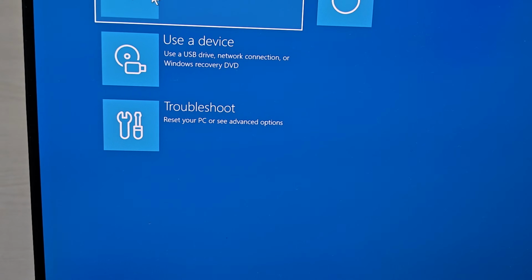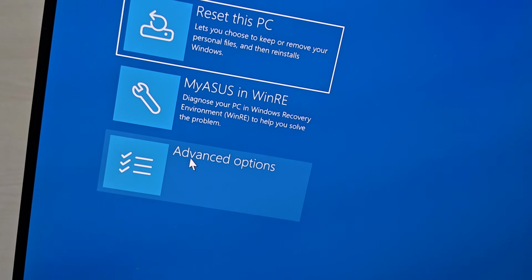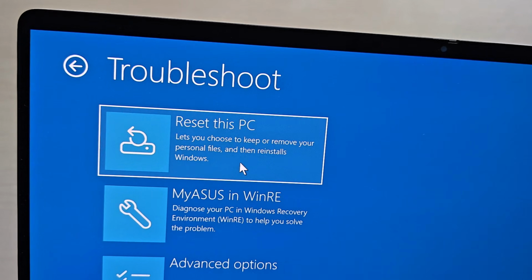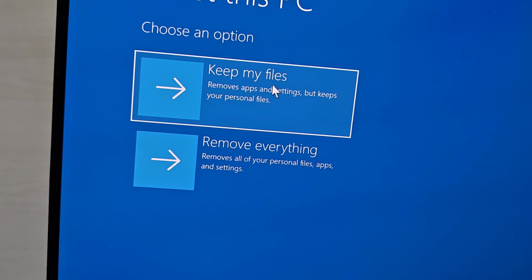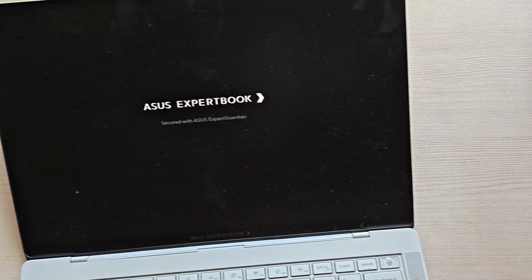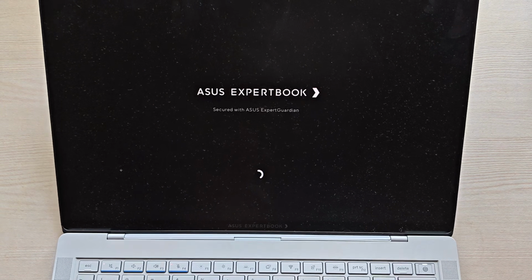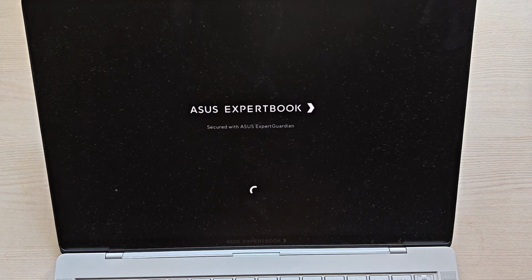Click Troubleshoot. Now click Reset this PC. Choose Keep My Files if you want to keep your personal files. Choose Remove Everything if you want a full reset. Then choose Cloud Download or Local Reinstall. Follow the on-screen instructions. Windows will now start the reset process.